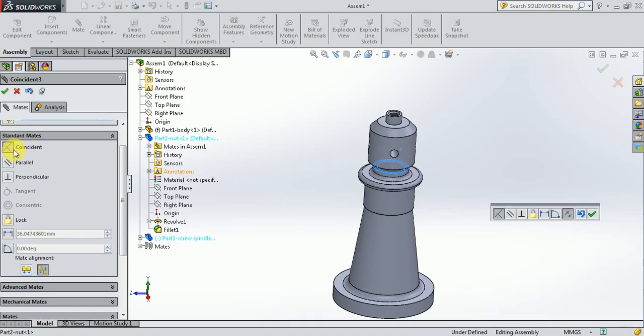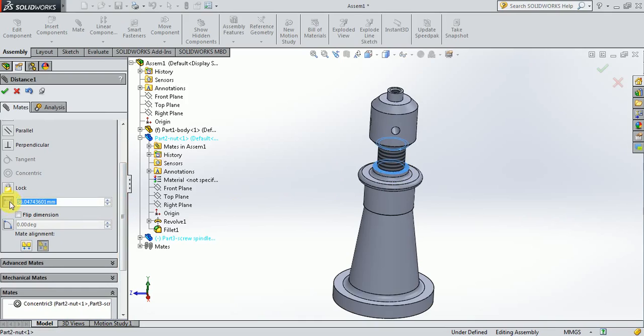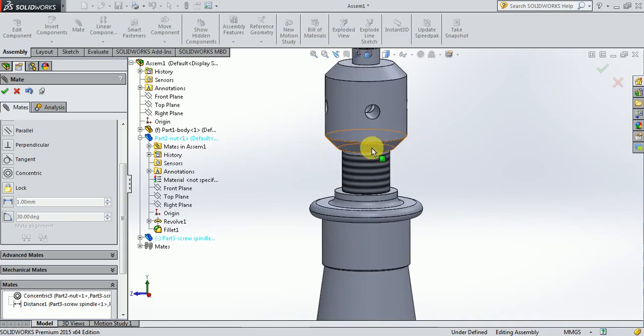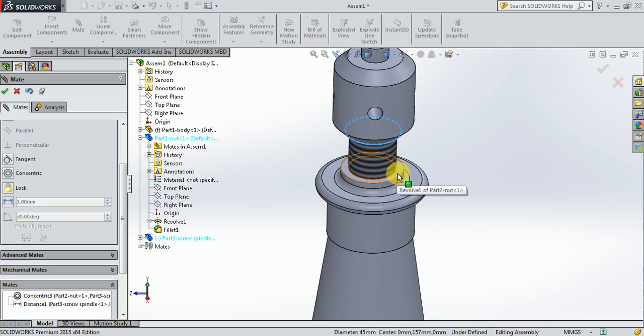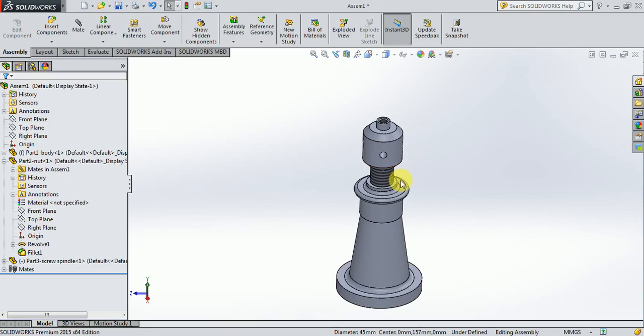Right now when we say it as coincident, the distance between the two selected faces is 0, but I don't want the distance to be 0. So I will click on this horizontal distance here, that is the distance. I'm going to give this distance as 35 mm. Then give it OK. Is that clear? Now we have given the distance between this face and this face as 35.